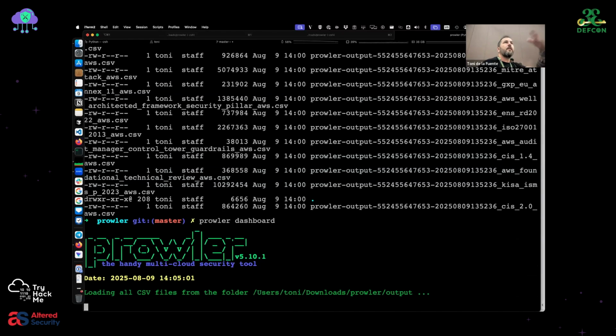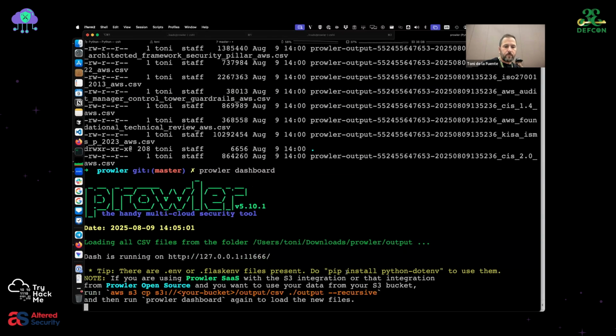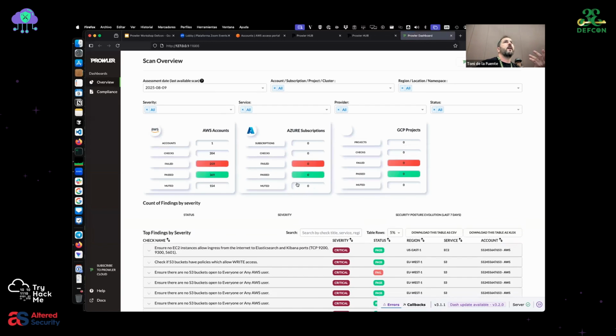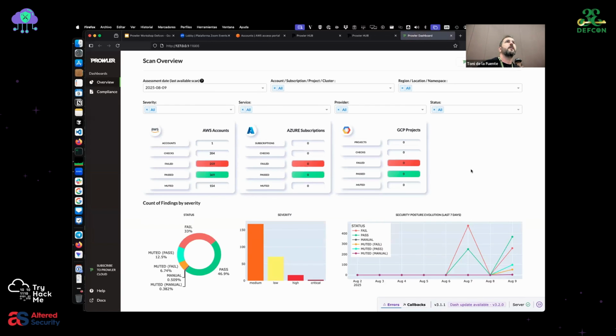And you can see everything in a local dashboard that is running on port 1666. See? This is loading the CSV files, and you get everything here. Again, this is something quick. If you are in local, you don't want to go anywhere else, and it helps a lot.